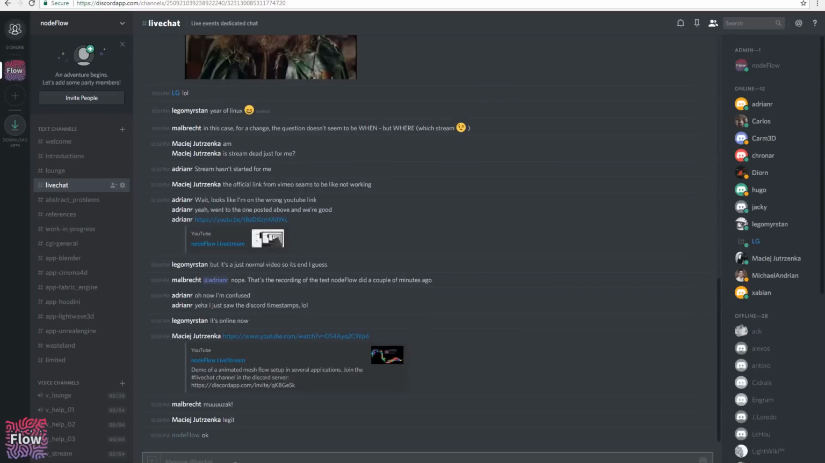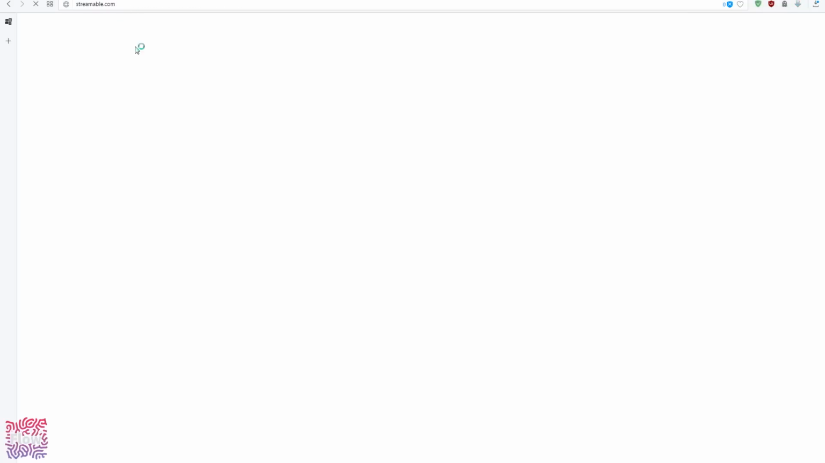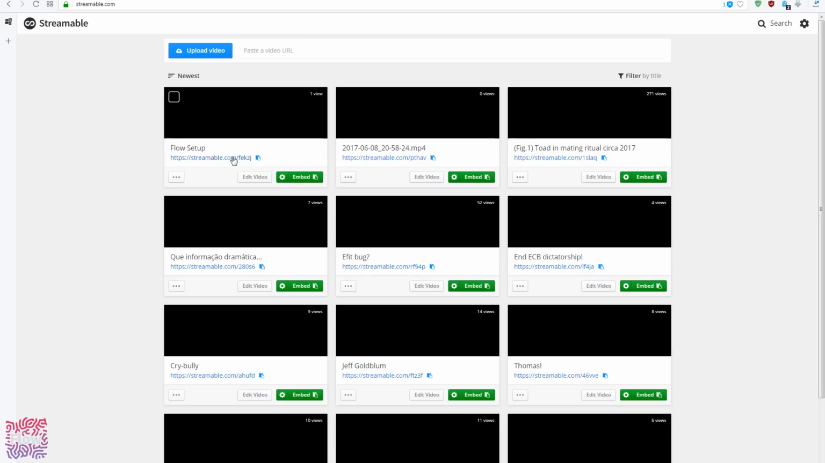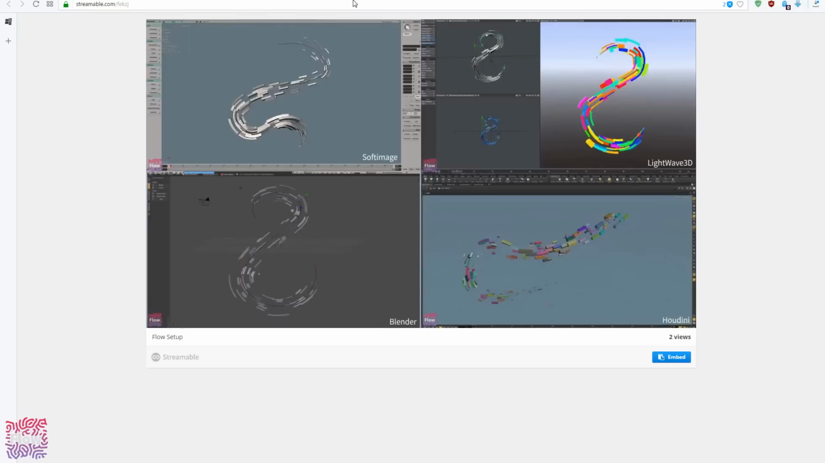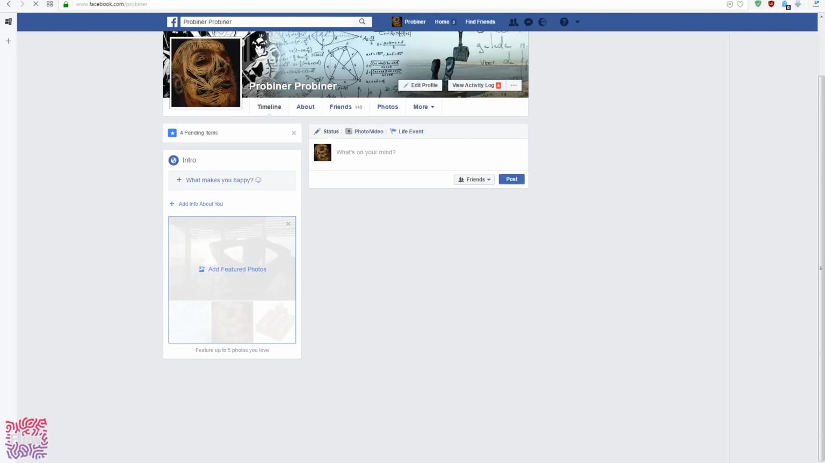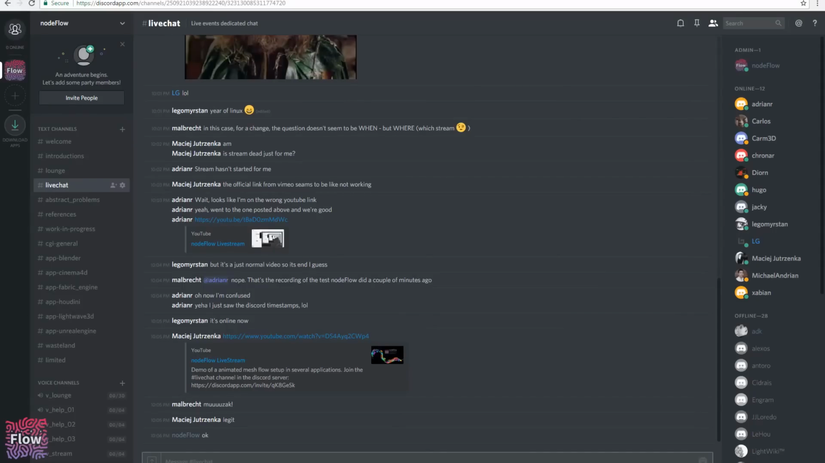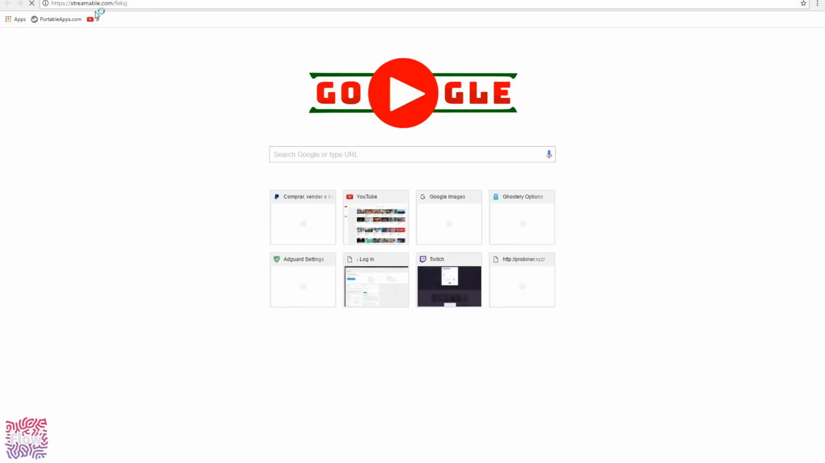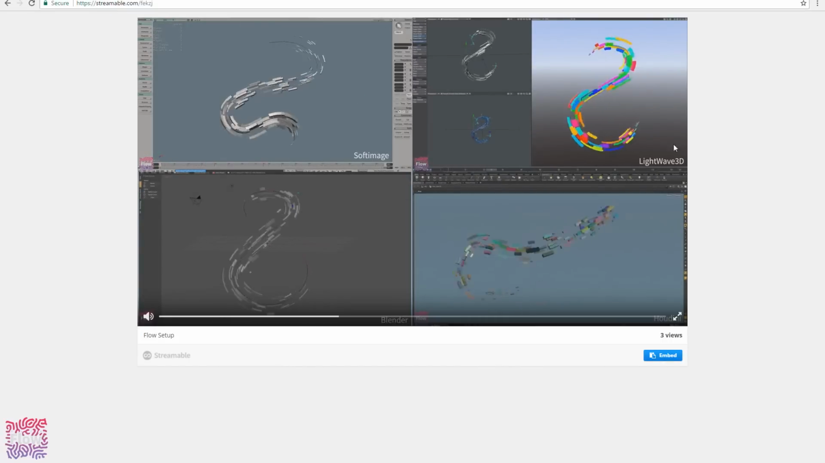I'm going to start with a thing I'm a bit more comfortable with, which is Softimage. So basically the effect, actually, I think I forgot to copy the link for the effect I wanted to do. Let's see. So this is the thing I'm going to look into. Let me put here this streamable. So this is the effect.